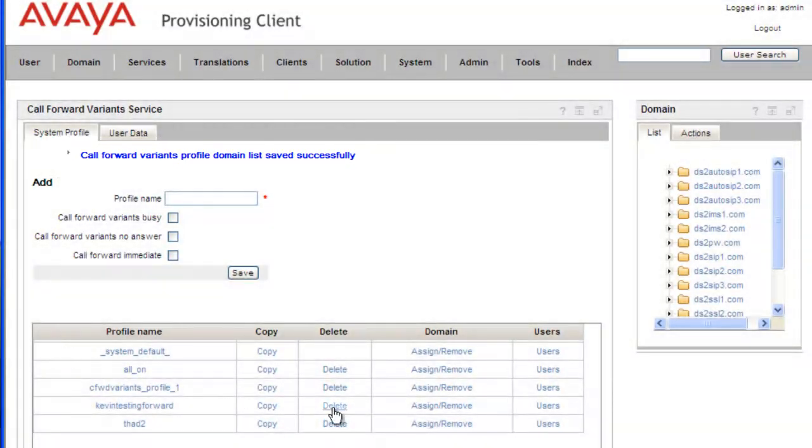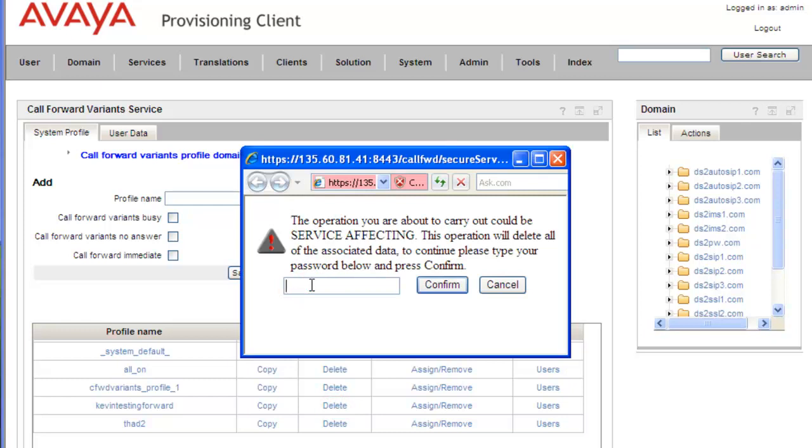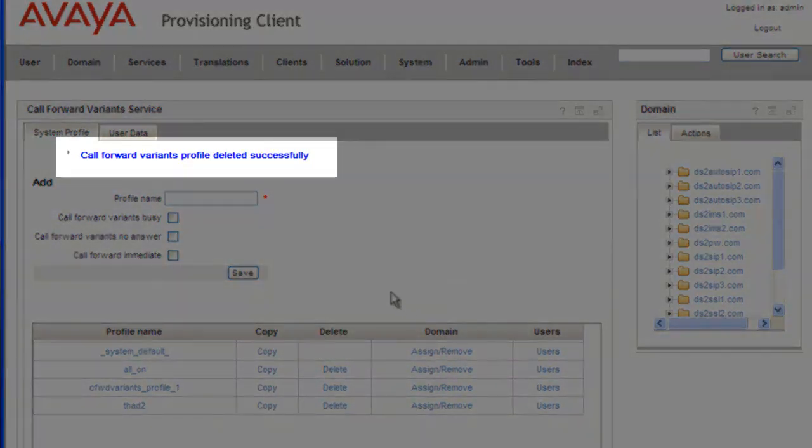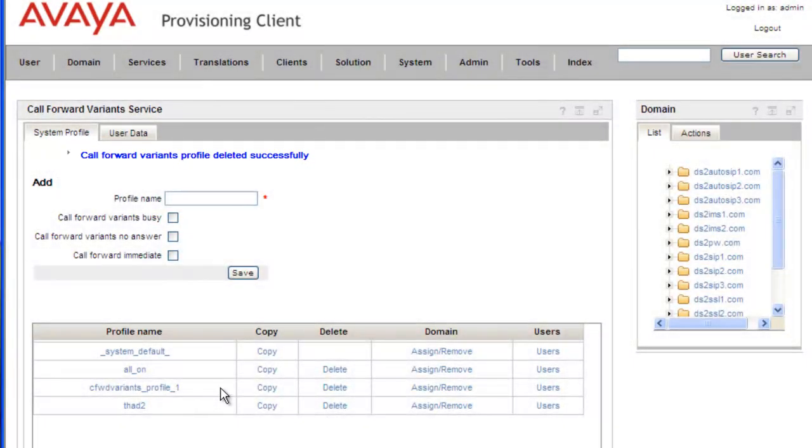The final step is to delete the profile. In order to delete the profile, we first needed to remove any assigned domains from this profile. And in order to remove the domain, we had to remove any users from that domain. So that's why we removed the user first, then removed the domain, and then finally deleted the service profile. So we click on the delete button. And once again, since it's service affecting, we need to enter in the admin password and confirm. And we get a message that the variant profile was deleted successfully, and we don't see it in the list down below. And that concludes our demo for today.